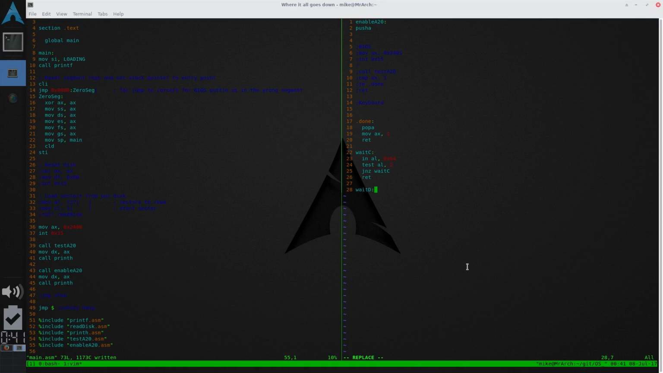Wait D is incredibly similar. In AL, 0x64, so we get data from our port 64. And this time we are looking at bit 1. So if bit 1 is 0, that means the data is ready, and if it's 1, that means it's not. So instead of doing JNZ, we're going to do JZ to wait D, and return. And that's all there is to those.